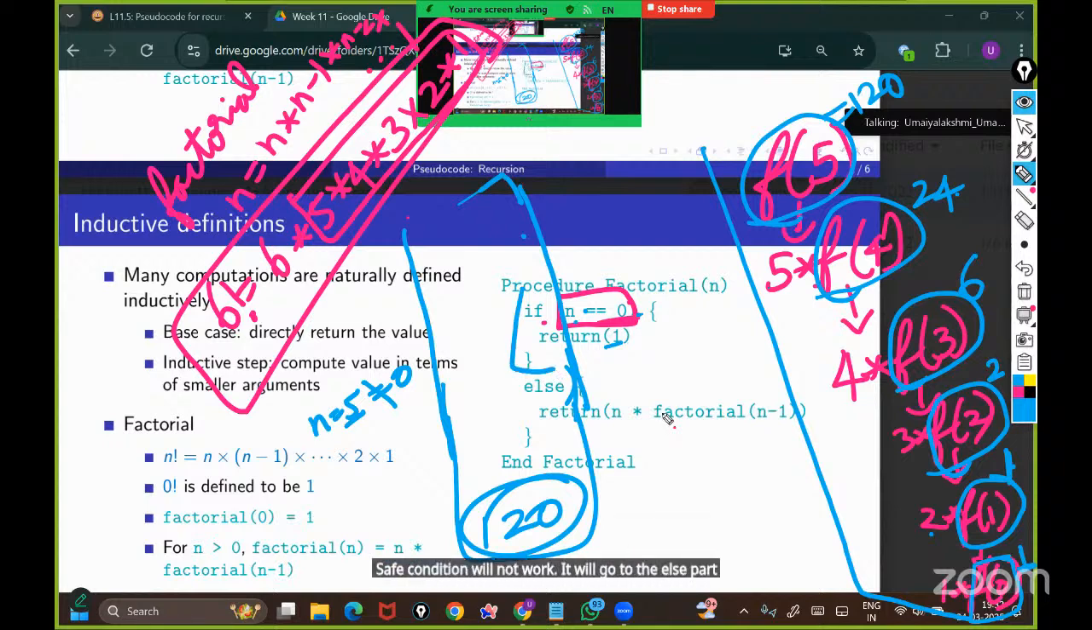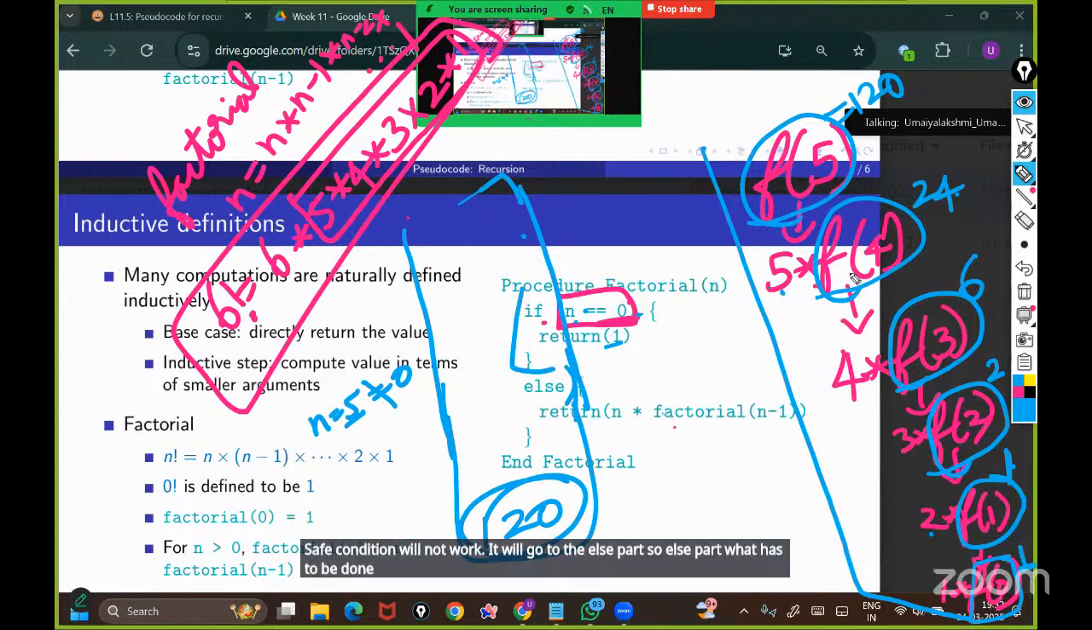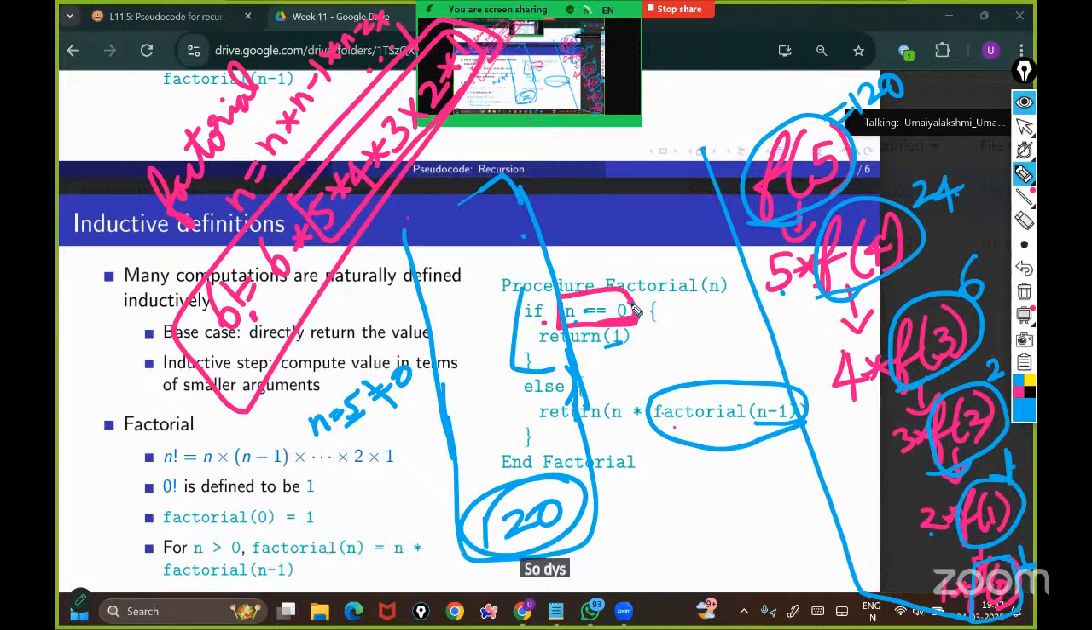So in the else part, what has to be done? 5 into function of 5 minus 1, that is 4. So for 4, again, what is the n value? The function is called again for the factorial of 4. Is 4 equal to 0? No, so it goes to the function again. It will call as 4 into function of 3.